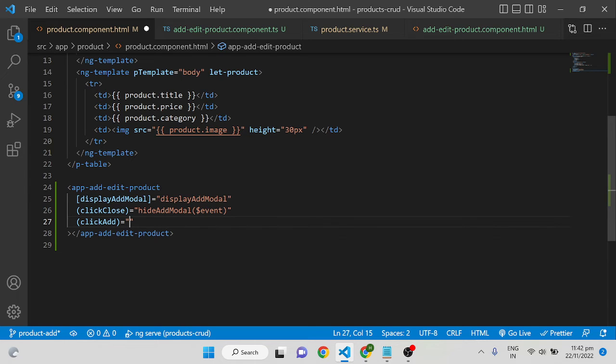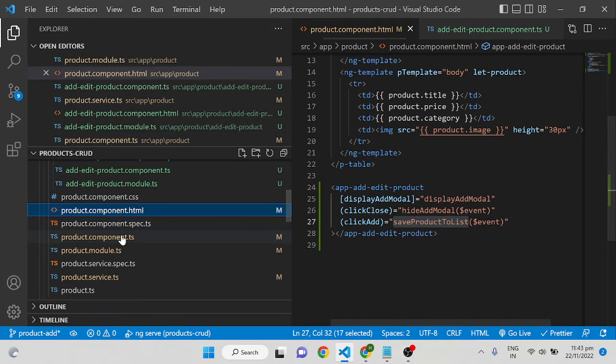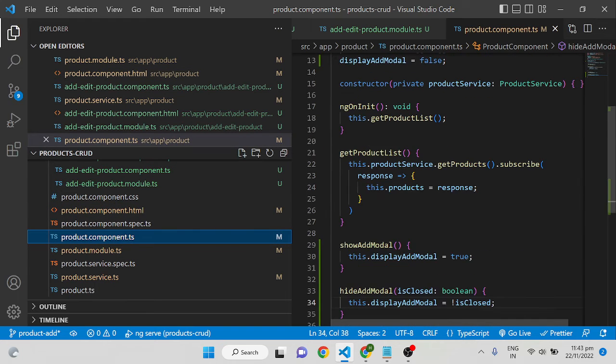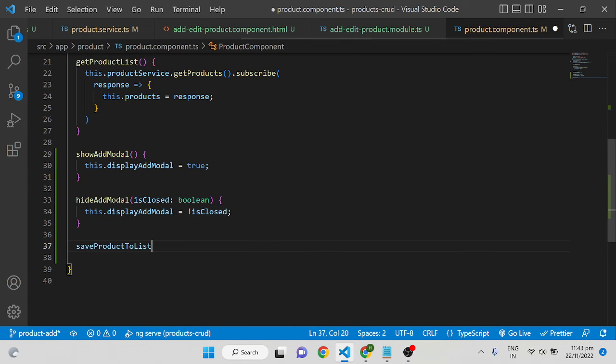Then I'm telling it to save the product to the list. For your case, it will be to load or call the list API again. Here I am getting $event, I'm saving it, I'm coming here, and in the product.component.ts, I'm just writing a function and I am having new data.